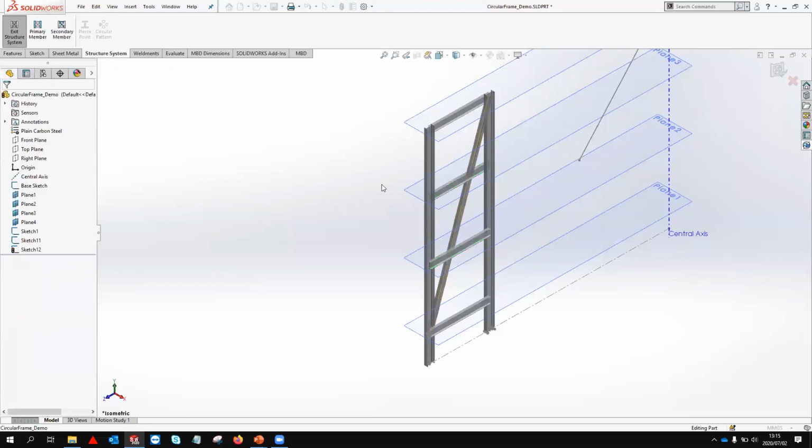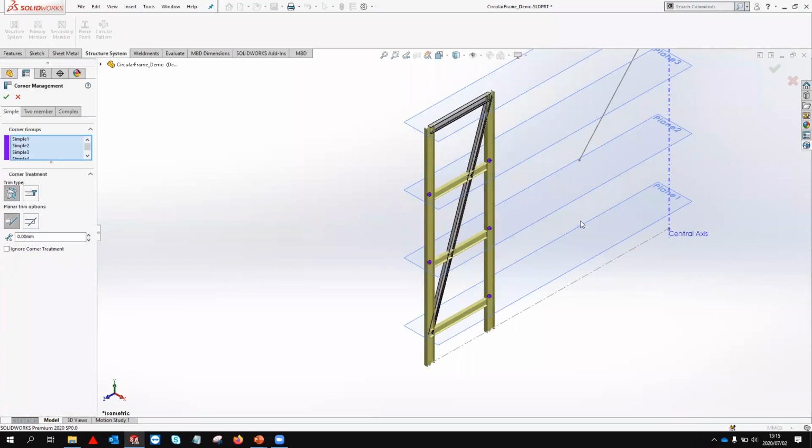We can now click OK and exit the structural system. Once we exit, SolidWorks automatically launches the corner management option. Now we have different types of corners, and SolidWorks immediately identifies this automatically for you.